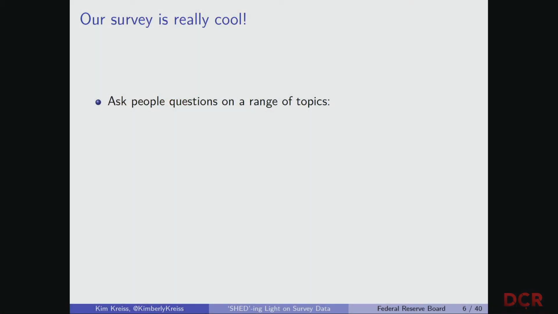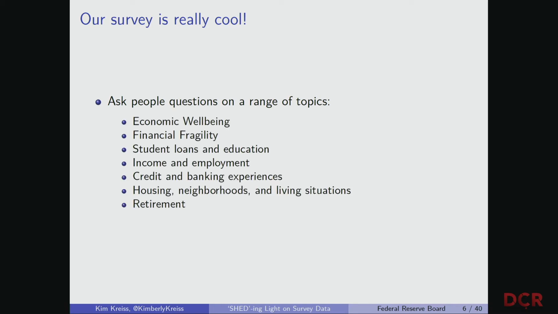We ask people a lot of different questions on a pretty big range of topics. Some things we cover: economic well-being, so how are you faring financially; financial fragility, if you had some type of emergency expense, how would that affect your finances and your well-being; and then lots of other stuff, because we're really interested in people's lives, so student loans, education, how you finance education, how you feel about financing your education, income, employment, your experience with accessing credit, the banking system, and then a bunch of stuff about housing and retirement, and also some financial literacy.